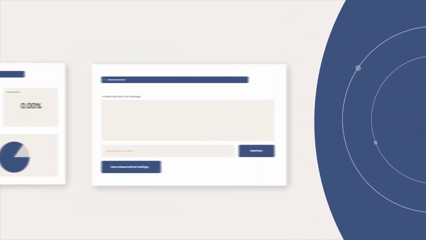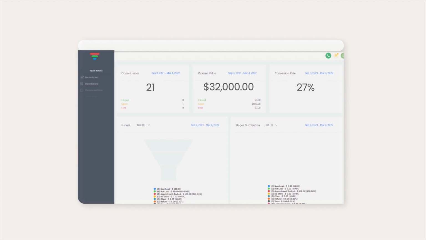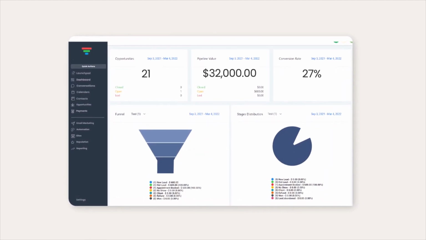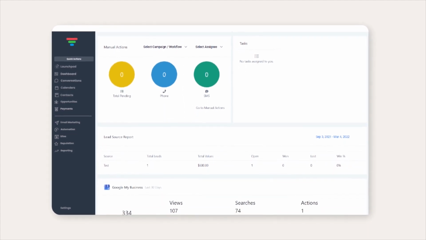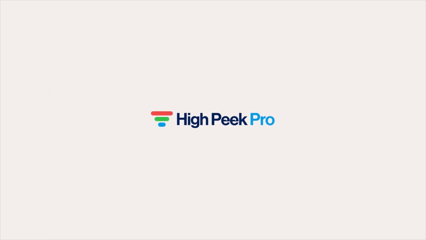But that's still not all. The list keeps on going. HighPeak Pro is truly the ultimate all-in-one sales and marketing CRM built just for small businesses like yours. HighPeak Pro. Automate your business.